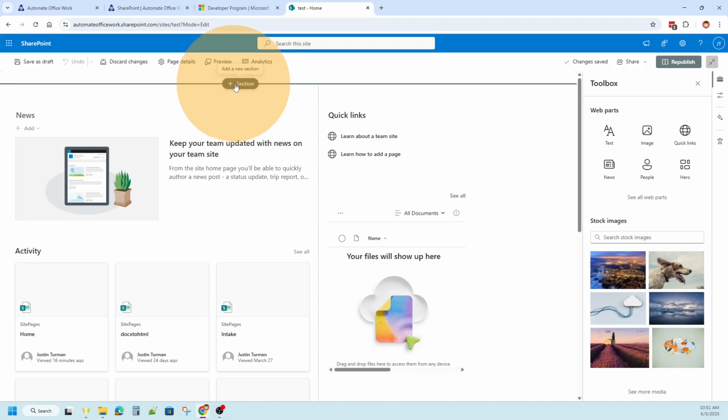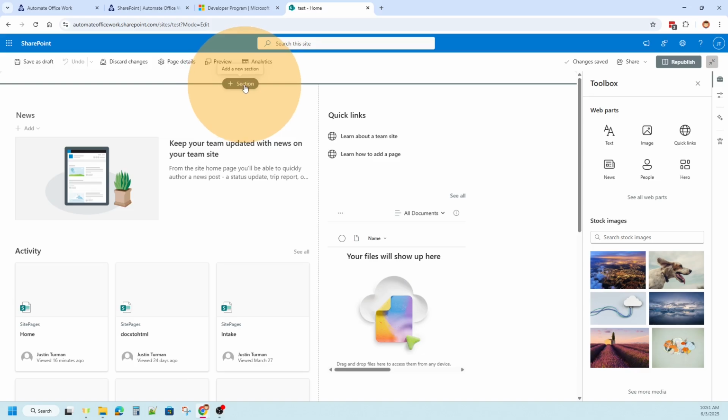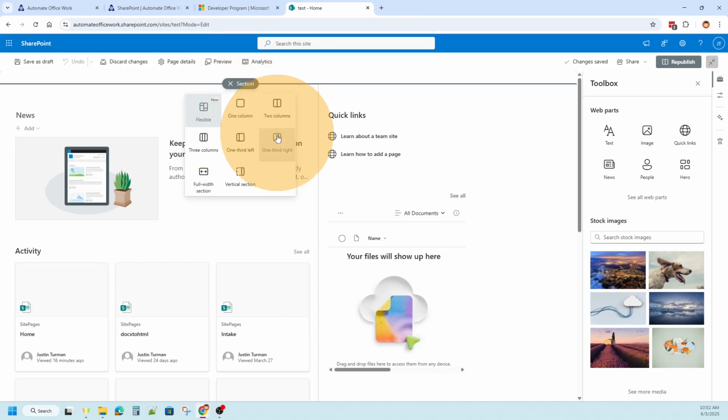So a section, at the very top, there's a horizontal line with a plus inside of a circle, and you hover over that, it says plus section. And if I click on that, we can add different kinds of what are called sections. It divides the page into different divisions. So there's one that's flexible. Ooh, it says it's new. That's nice that they give some flexibility finally. There's also 1 column, 2 columns, 3 columns, 1/3 left, 1/3 right. You've got a full width section, and whatever this means, a vertical section.